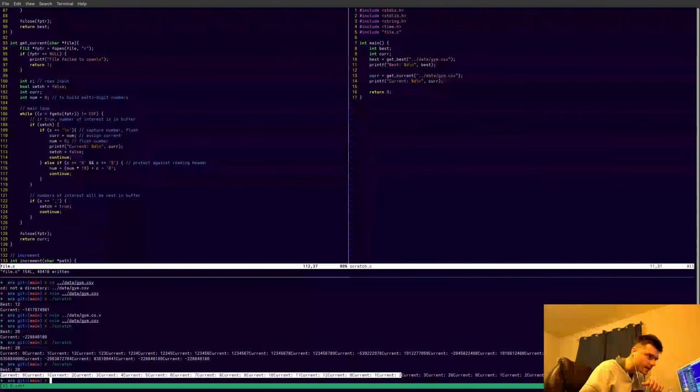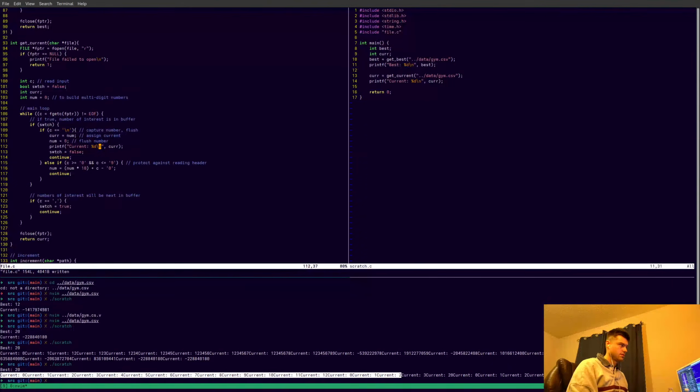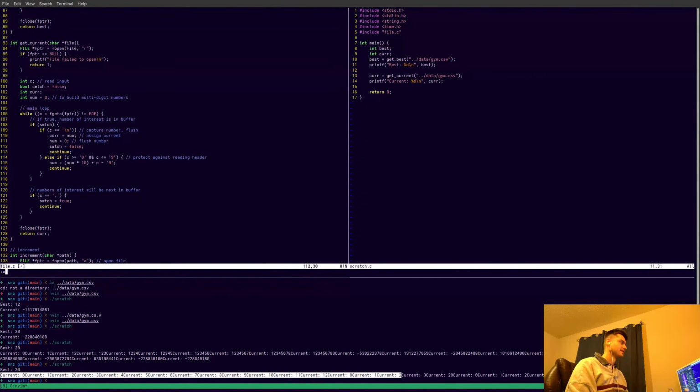What? Oh, wait, whoa. Yes, I think it works. I think it works. Wait a minute, does it though? I literally did the same current print, so it's hard to tell.